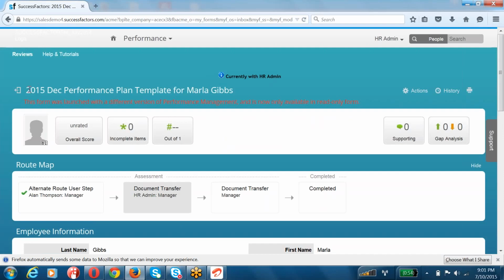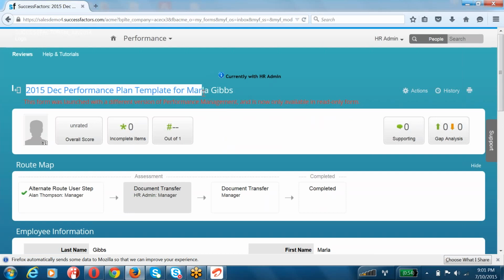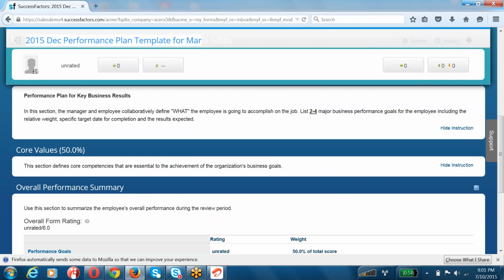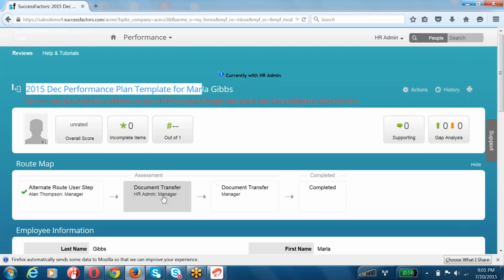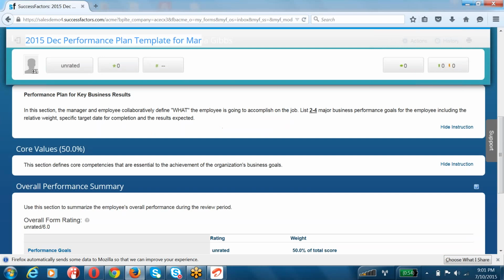As you can see, this is one of the performance plan templates, the 2015 December performance plan template, and this has been launched to Marla Gibbs. So once Marla Gibbs is done, the next step in the roadmap might be mine. You can see the HR admin is the manager. That is the reason it is pending in my inbox, guys.